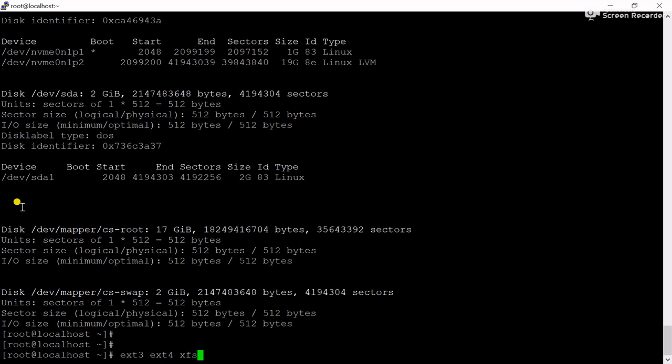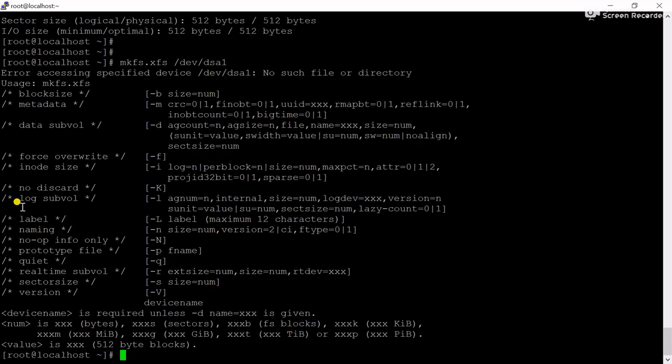According to your requirement, we can use either, but let me show you the command: mkfs.ext4. This is for the ext4 partition. Then the drive partition name, /dev/sda1. This is the partition name. So here we can use ext4 for the ext4 partition or xfs for the xfs partition. So let me create the xfs partition.